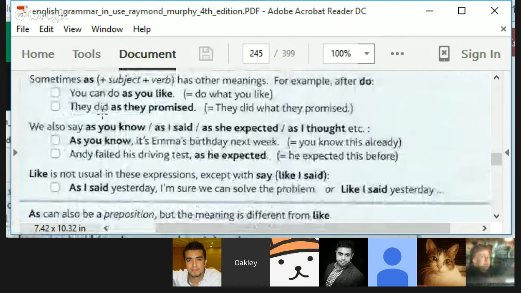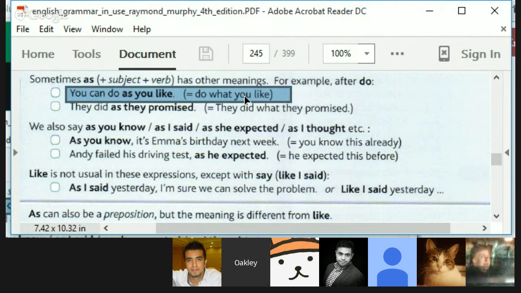Okay, sometimes as plus the subject and the verb has other meanings. For example, after do here, you can do as you like. All right, well, this is really a colloquial expression in English. Do whatever you want. Do what you like. Do what you like to do. Like here is a verb. It's not acting as a preposition.